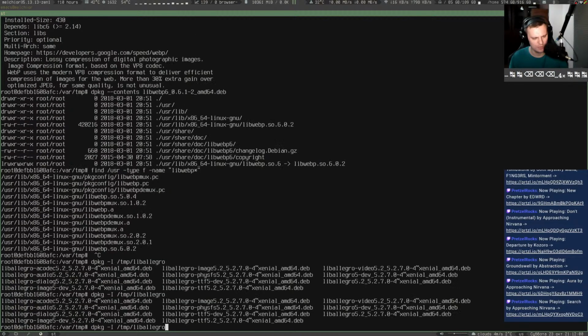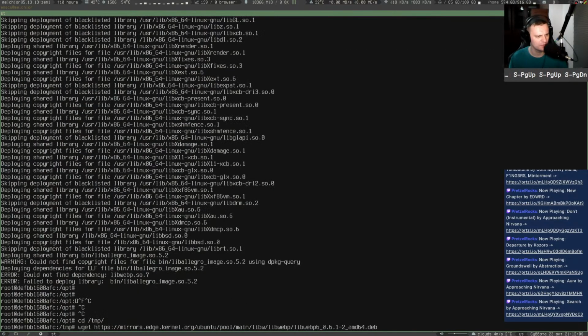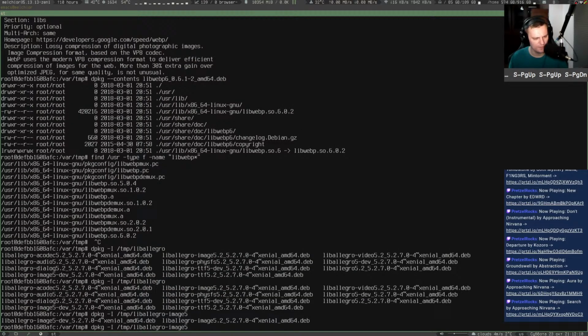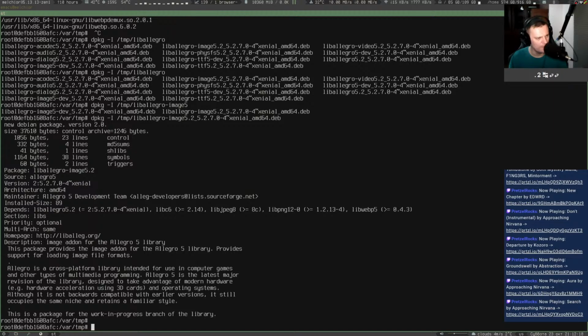Are you kidding me? Liballegro. Oh, image 5. What was it? Just, yeah, 5. Like this one. So, where are my dependencies? Oh yeah, dependency liballegro, libc, libjpeg, libpng, libwebp 5.